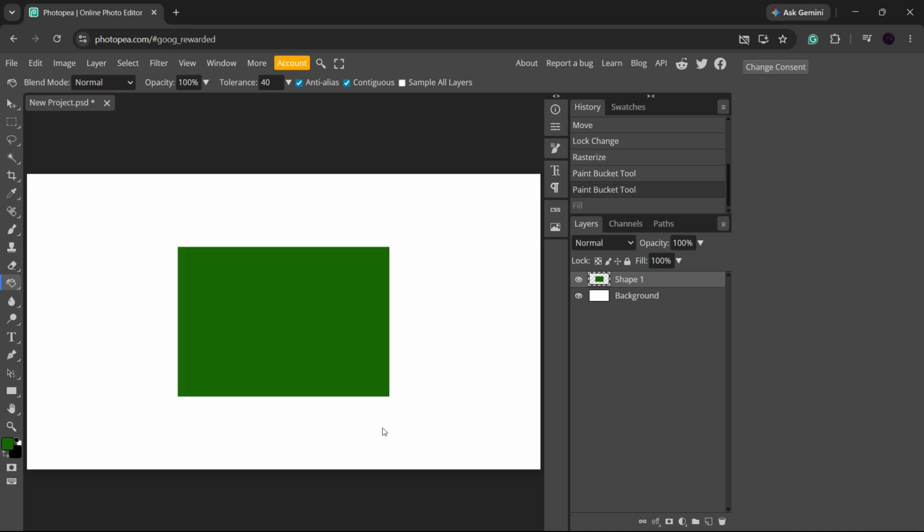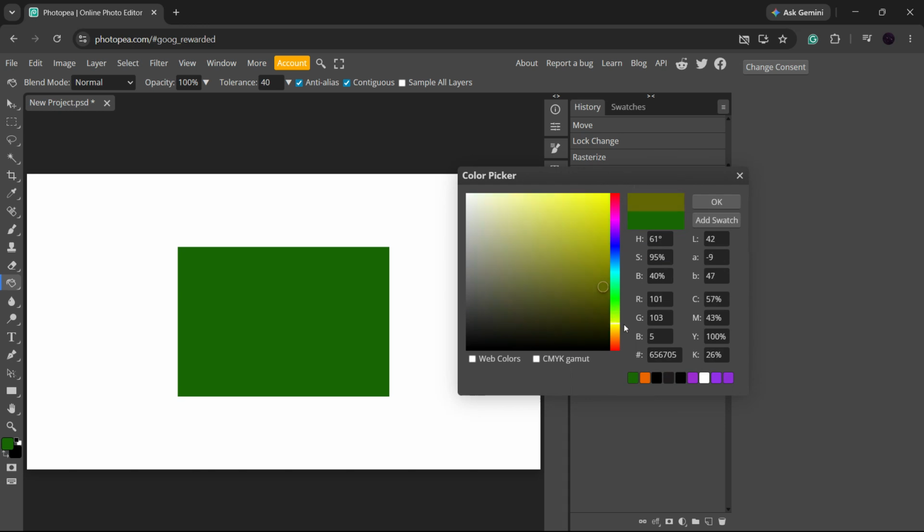A good tip is to always make sure the right layer is selected before you fill anything. If you're working on a specific part of your design, double-check that your selection is active and that your foreground or background color is set correctly. That way you avoid filling the wrong part of your image.